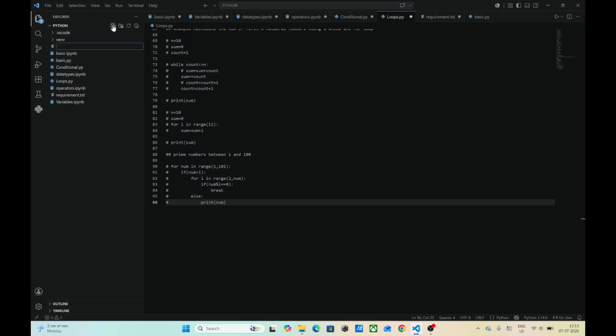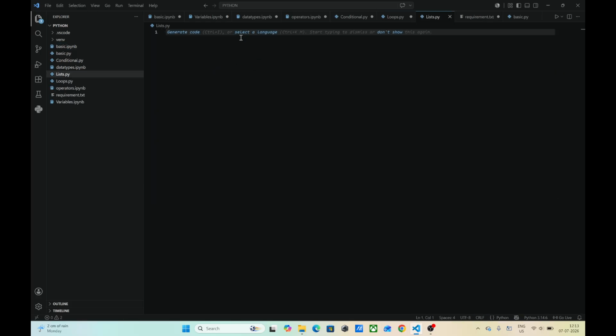I will create a new file, list.py. So what is a list? Lists are nothing but an ordered, mutable collection of items. Now you might be thinking, what is mutable? Mutable is a new term for you all. Mutable is nothing but the item or type which we can change, which can be changeable. So lists are ordered and mutable collections of items where the items can be changed later on.